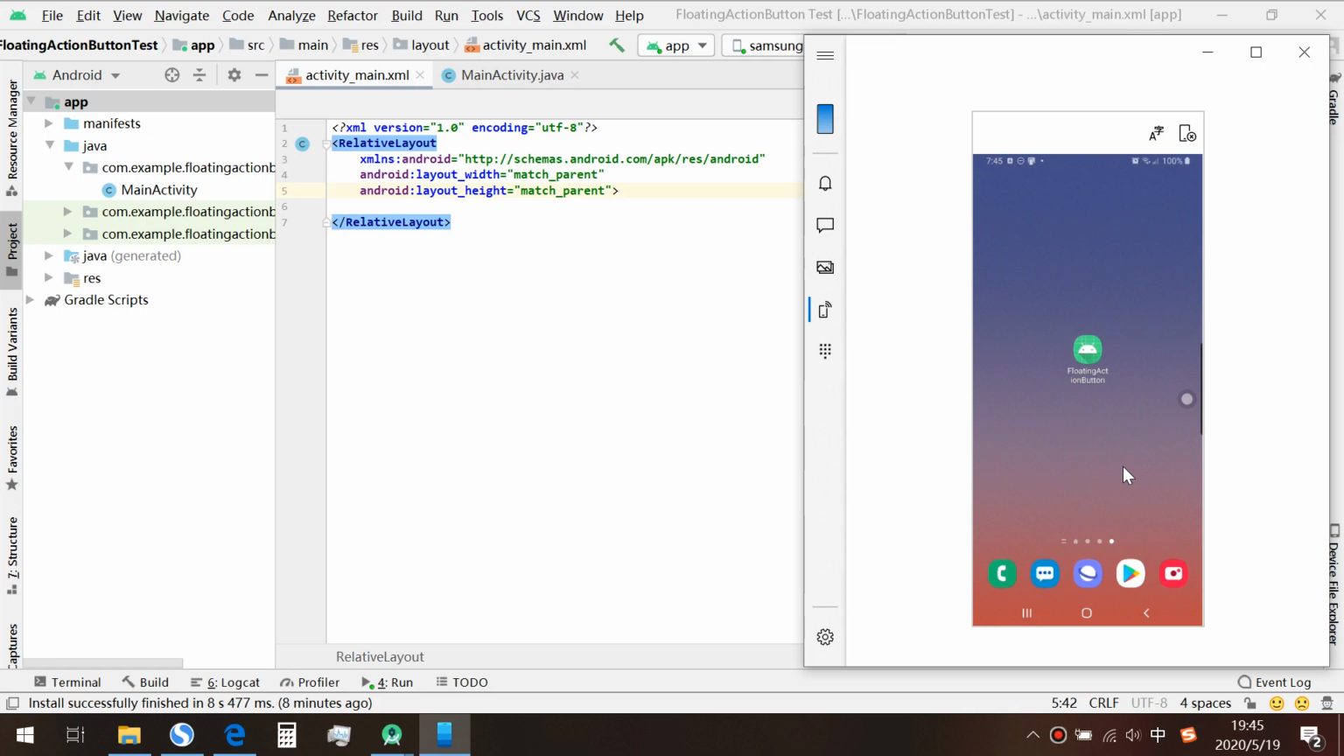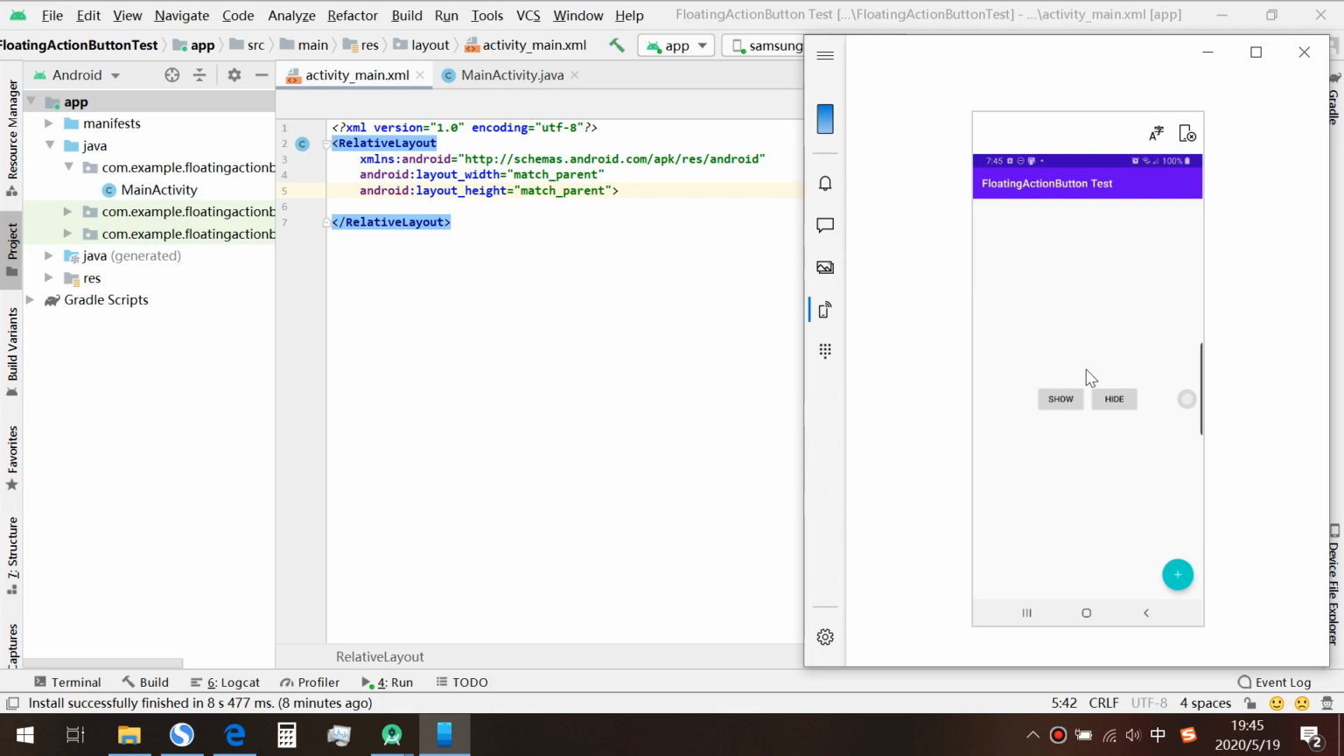Today I'm going to show you how to make a floating action button in Android. Let's take a look at it first. The floating action button is a beautiful circular button commonly placed at the bottom right corner here. And when you click on it, it just behaves like a normal button. And we can also hide it and show it. Okay, let's get started.